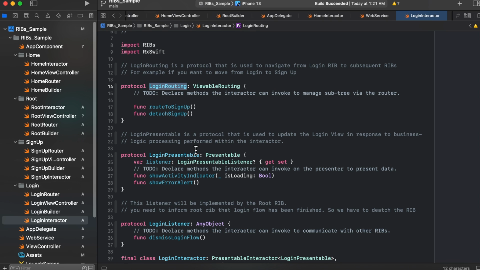Now second thing, you need to establish the communication between your presenter and your view controller with the login interactor. So this login presentable protocol is responsible for that. Here, with the help of this particular protocol, your interactor is able to communicate to the presenter or the view controller to tell them that you need to present the data or you need to show the alert, right? So these two functions are dedicated for this particular purpose.